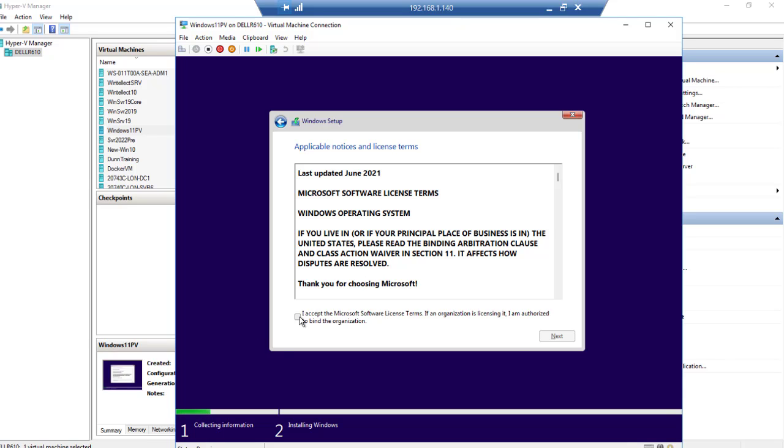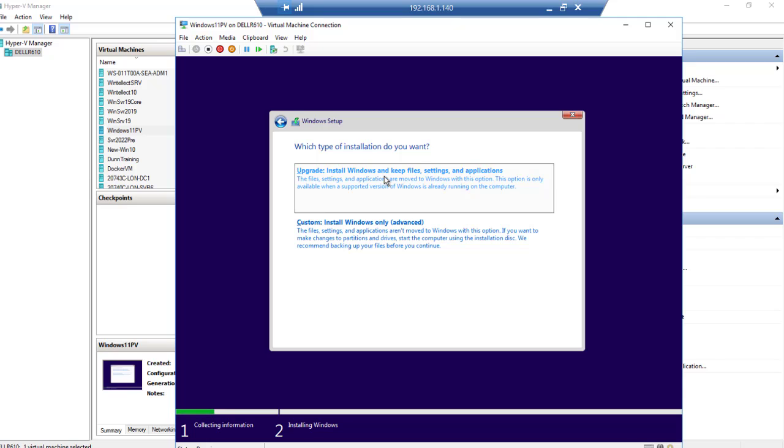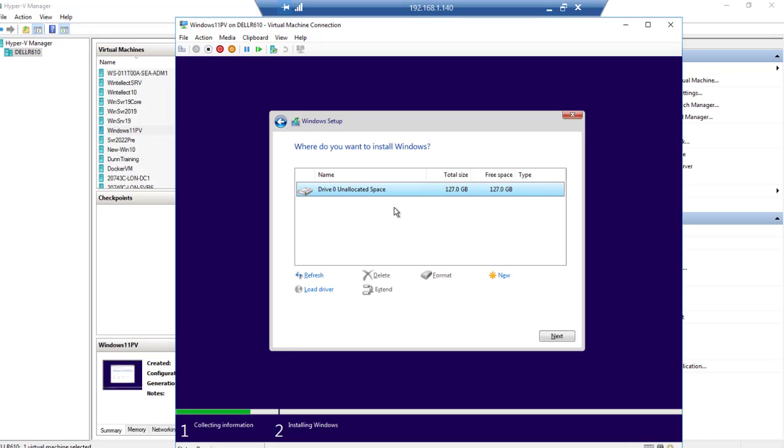I'll obviously have to accept the license agreement. And I can't do an upgrade because I don't have another operating system sitting on this virtual machine I just made, so we'll go to Custom. And there's the drive, 127 gigabytes of my virtual machine disk that we made earlier when we made the virtual machine, and I'm just going to say Next.